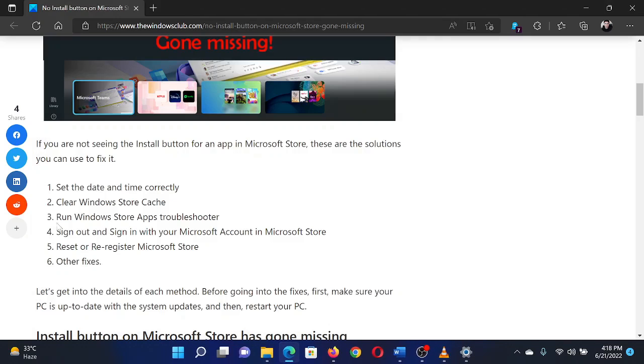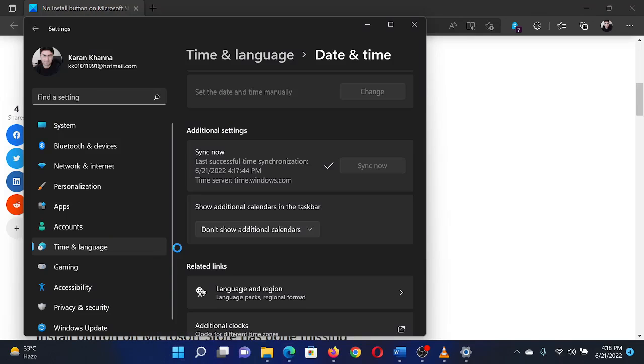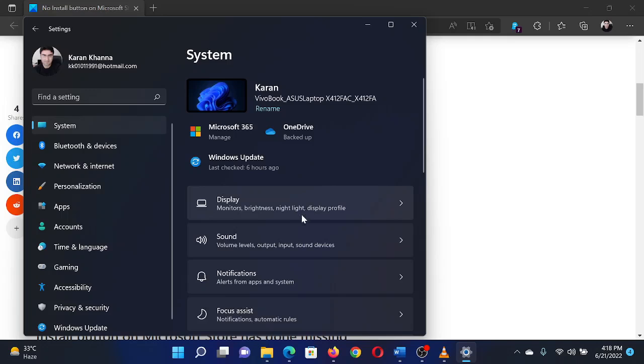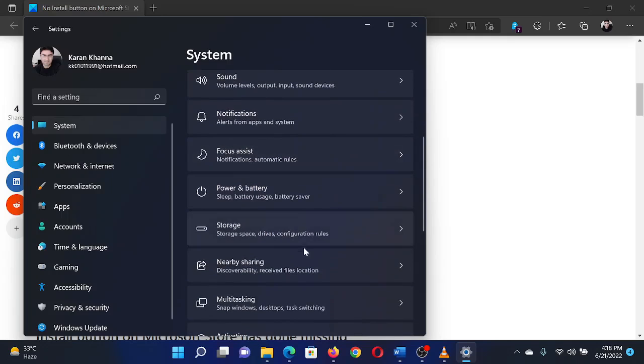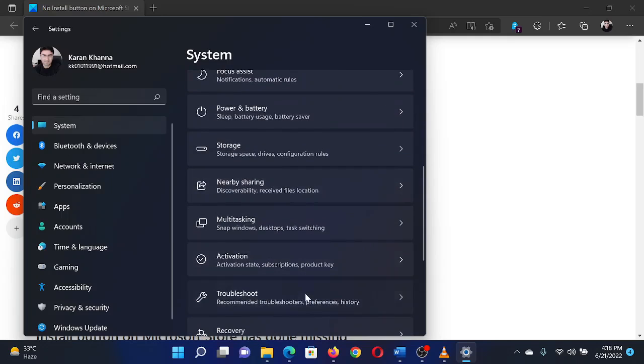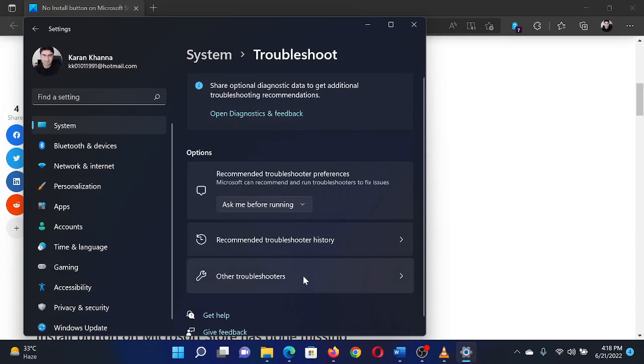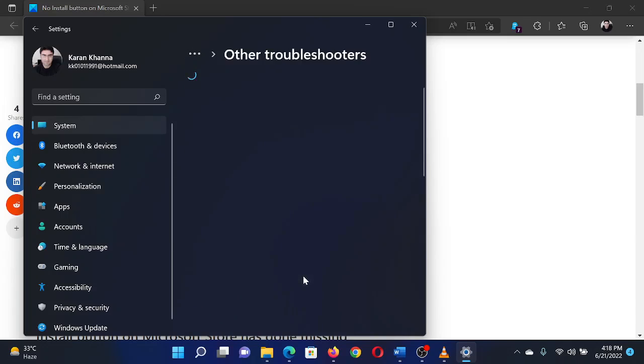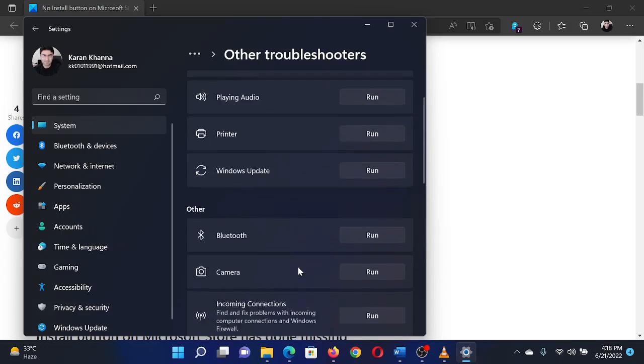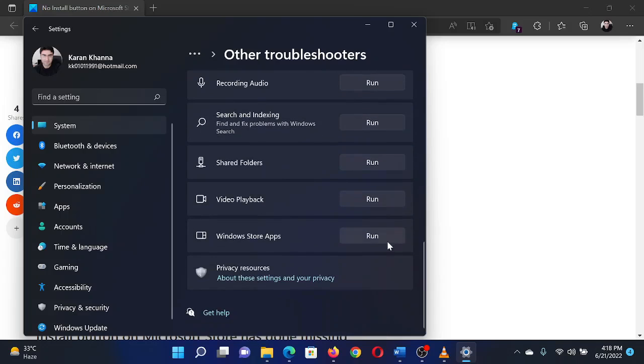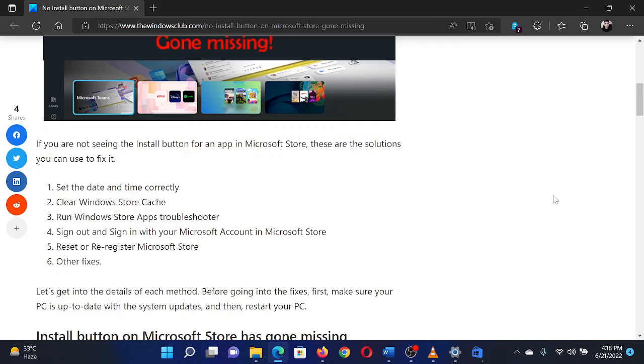The third solution is to run the Windows Store Apps Troubleshooter. Right-click on the Start button and select Settings from the menu. In the Settings window, go to the System tab on the list on the left-hand side. In the right pane, scroll down to Troubleshoot and click on it. Now, select Other troubleshooters. Scroll down to the Windows Store Apps Troubleshooter and click on Run corresponding to it.